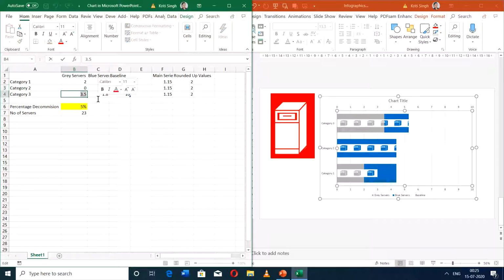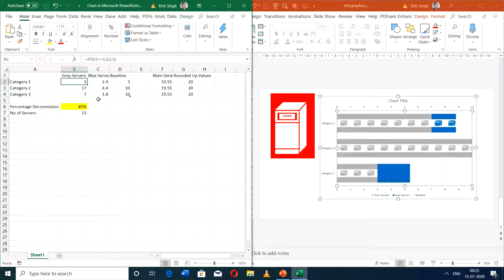On similar lines, I'm going to write the formula for this as well. So is equal to if rounded up value minus 13 is greater than or equal to 1, then rounded up value minus 13, else 0. Okay, so if I enter 85%, that is how it's going to look. Now I'm going to enter the value for blue servers. So this will be equal to 3 minus this. This is equal to 10 minus this. This is equal to 10 minus this, right? So that's how, and as I changed the values over here, it actually changed the chart over here as well.